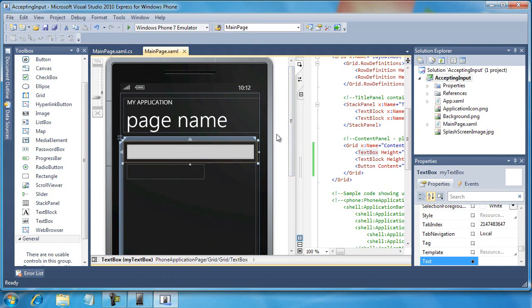So we're going to need to handle an event that occurs pretty high up in the chain of events, so to speak. In this case, whenever my application loads, I want to immediately pop open the input scope. So what can I do?